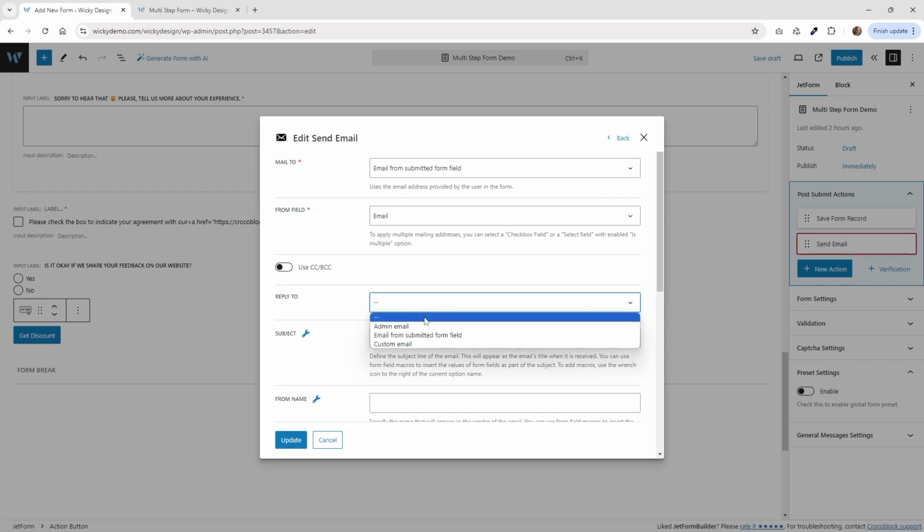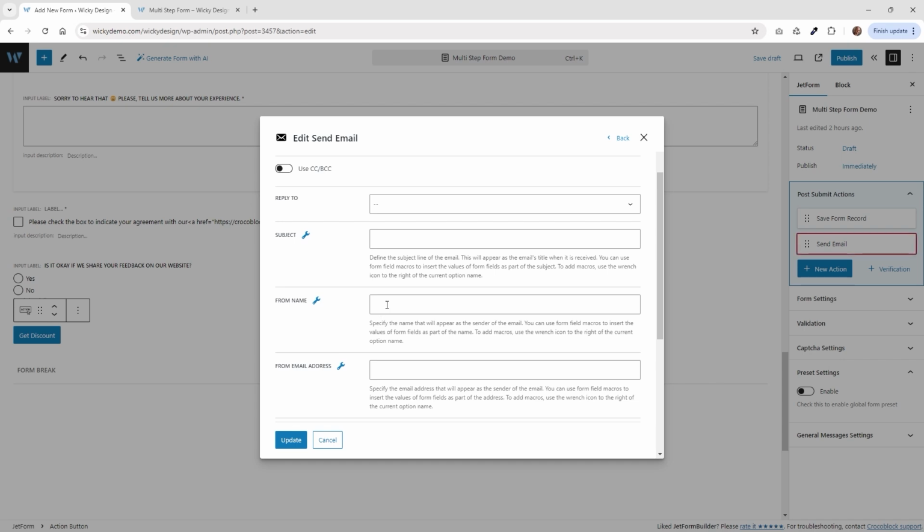And then you could do reply to, you can select admin or a custom email. You can always put that in here, but we can just leave it blank for this demo. And then whatever you want to call the subject name. So whenever the email gets sent, it needs to have a subject. So you can just say like discount code here, something like that.